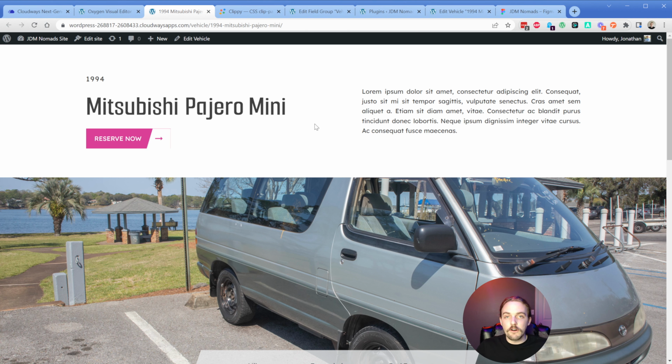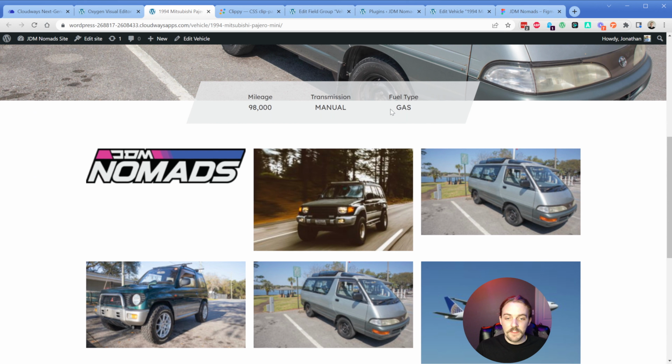So we can look at all these dynamic data points. So we have our individual year, make, model, we have our description, and then down here we have our mileage custom field, we have our transmission type and our gas, and of course we have this gallery that we also created with the image advanced metabox field. All that's wrapped together in our metabox custom post type here that we called vehicles.